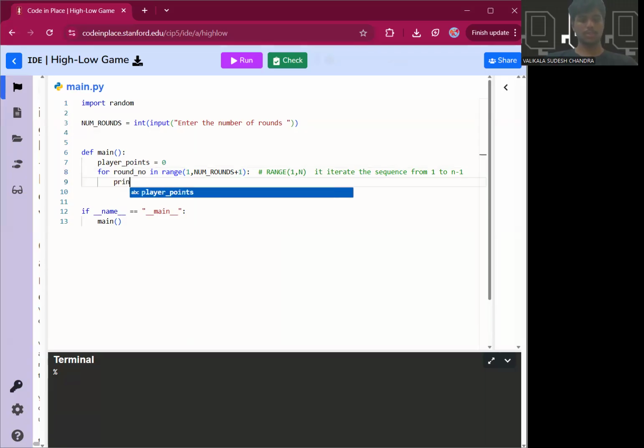What we just need to do now is print, with an f-string, the round.